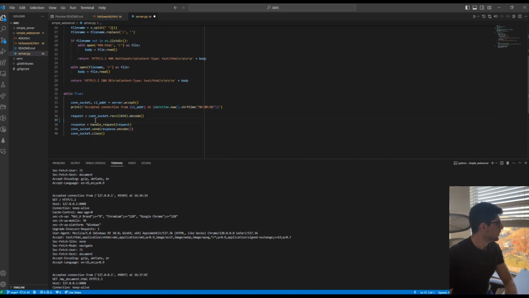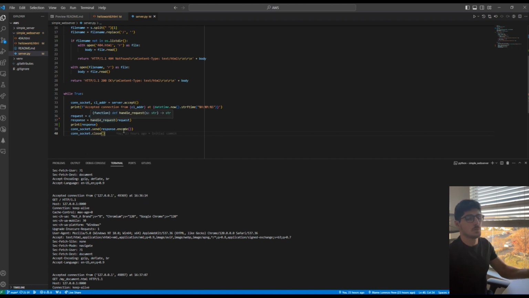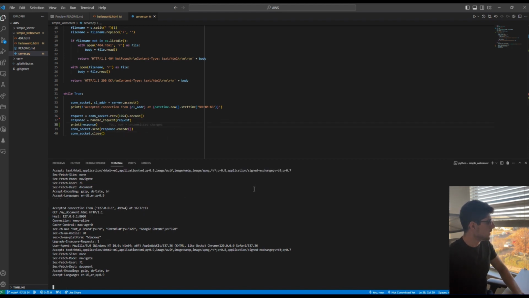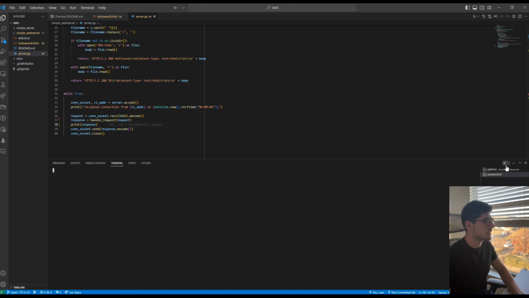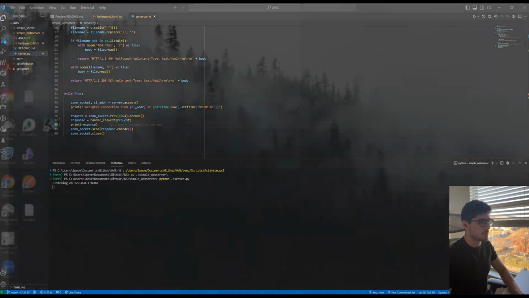So now what I will do is print the response right here, so we can see exactly how this looks, and then we're going to send the response back to the client. So let's say that, let me start a new terminal, I'll close that, so simple web server, and now I will start the server again.